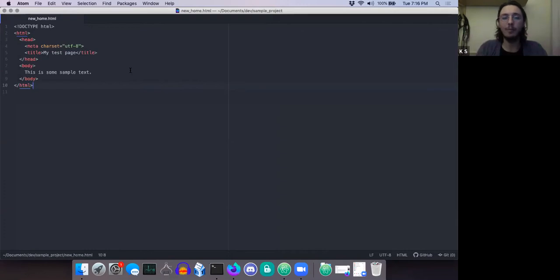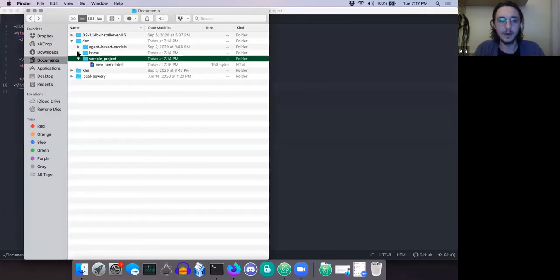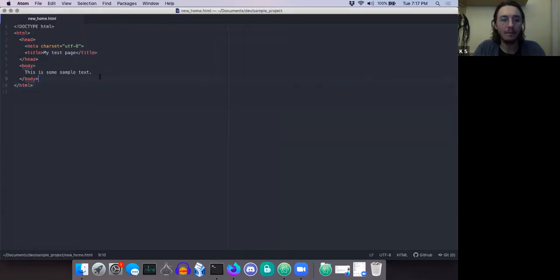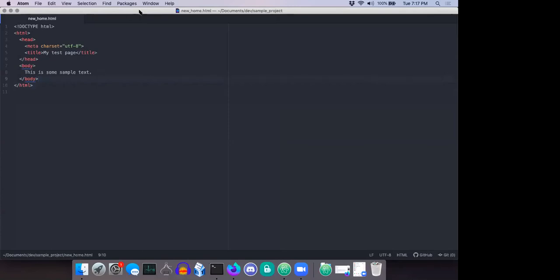If you have the file open and you move the file and you click save, what it may do is actually just save it back to the place that you had it in originally. So keep that in mind. But in our case, it looks like the file moved successfully. New home is no longer in this folder. So that'll depend on what editor you use.